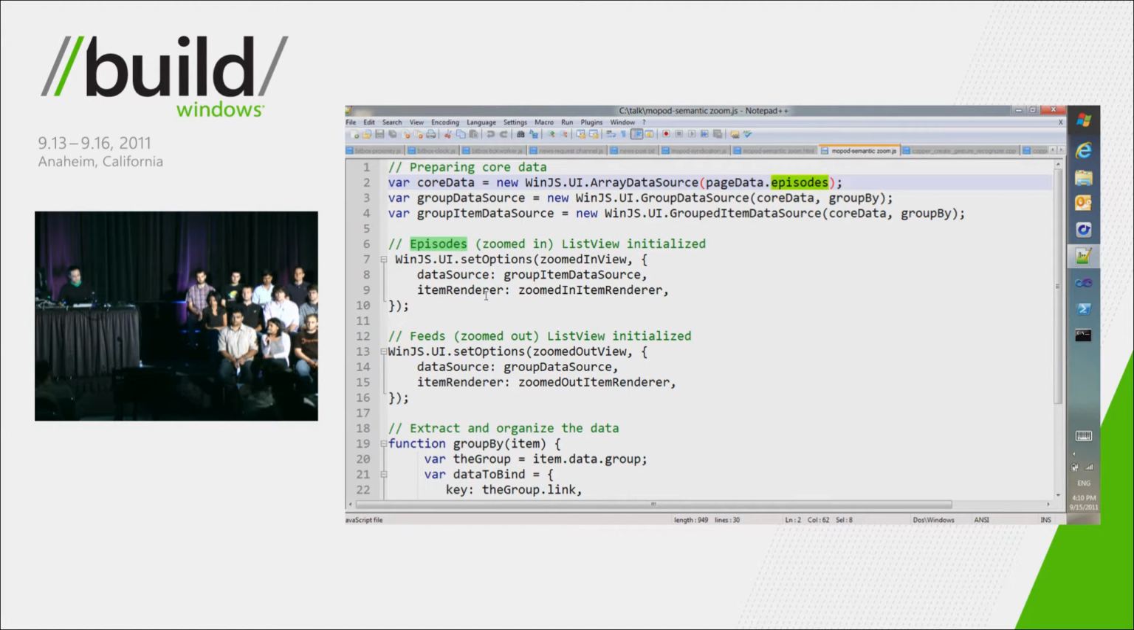So if you look at lines 7 through 16, basically you're defining the data source. So the data that relates to the zoomed out view, the zoomed in view, and the item renderer is essentially the HTML template that renders these items.